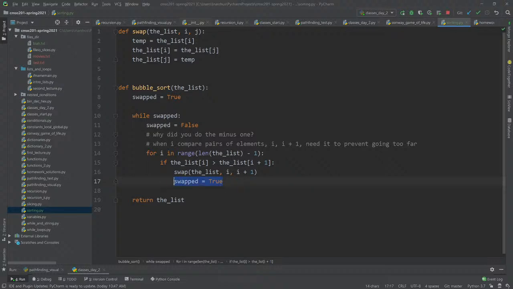So that's why it said swapped equal to true. And then we'll go through again and again and again until eventually this for loop will run through, and this will never happen, right? It'll never be the case that the list I will be bigger than the list I plus 1, because we'll have swapped everything into the correct positions. So eventually this thing will stop setting it to true, and this thing will continue setting it to false, and then the while loop will end. So that's basically how to code up bubble sort.